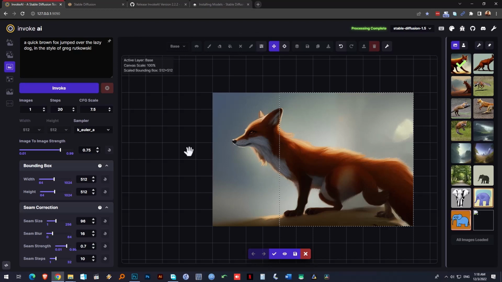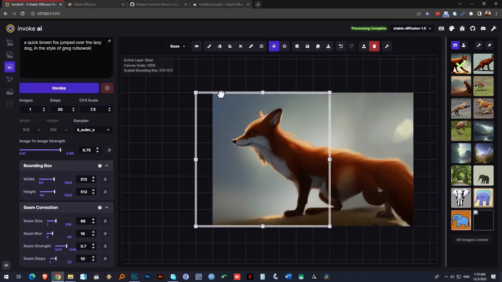Wow, so I think this was able to do a very good job. It did a very good, complete fox from the previous half of the image. I'm really liking it. So I'll just accept this. So this is a very good outpainting.